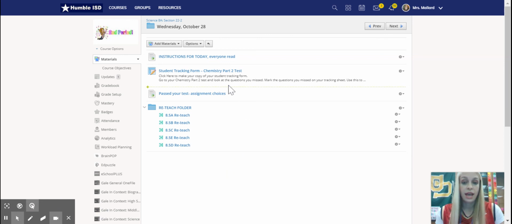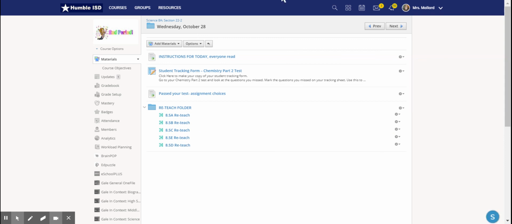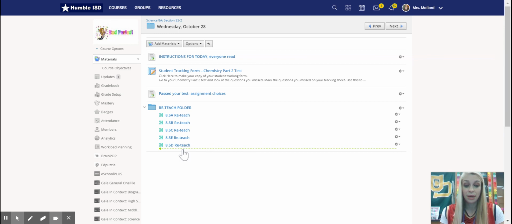So to summarize, everyone is doing the student tracking form. Everyone is turning it in. If you made a 100 on your test, you are done for the day. If you made any other grade, you might have to do the reteaches. You have to look over here at your student tracking form to see. You have to read these instructions. You have to look and see on your test, did I miss this number? Did I miss this number? And then you complete the reteaches. If you made a really low grade, you may have to do all 5 reteaches. That's the only way you're going to make a better grade next time. So that is what you're doing for today.